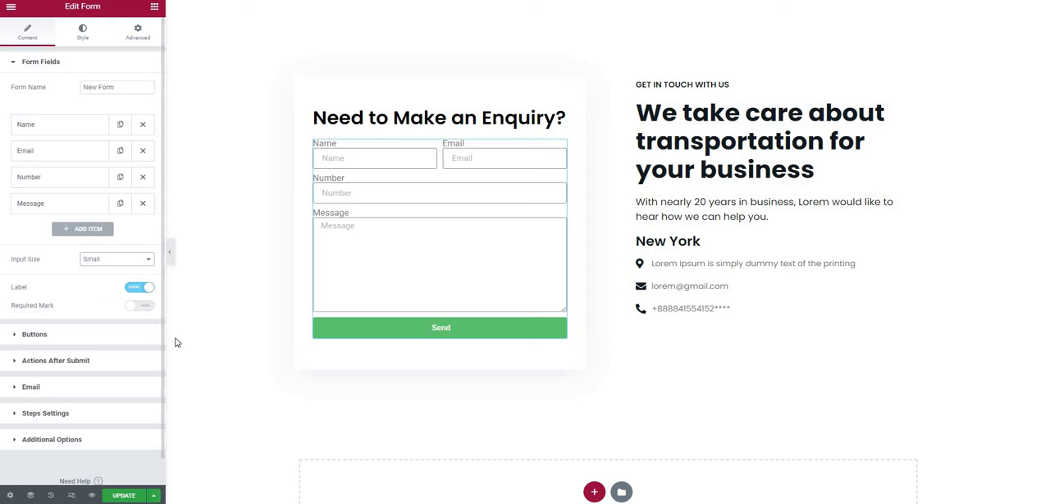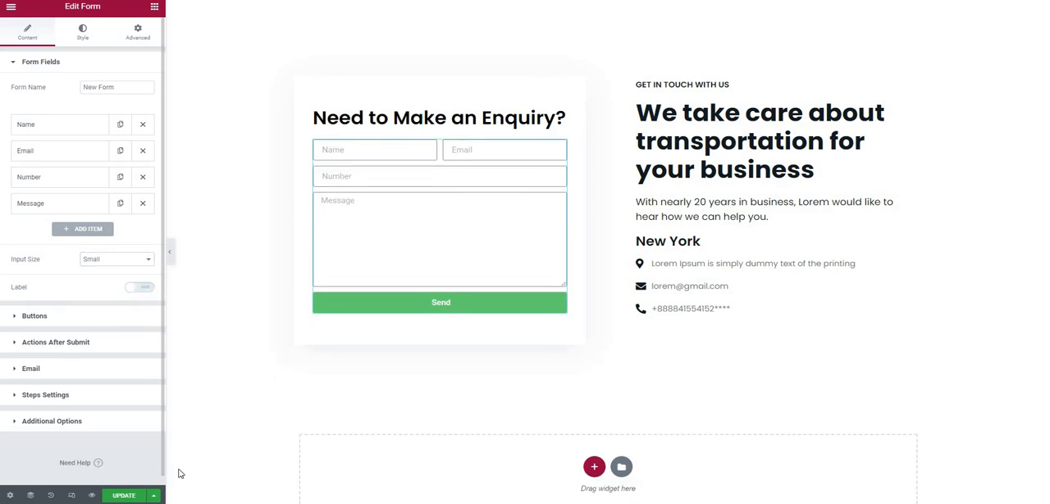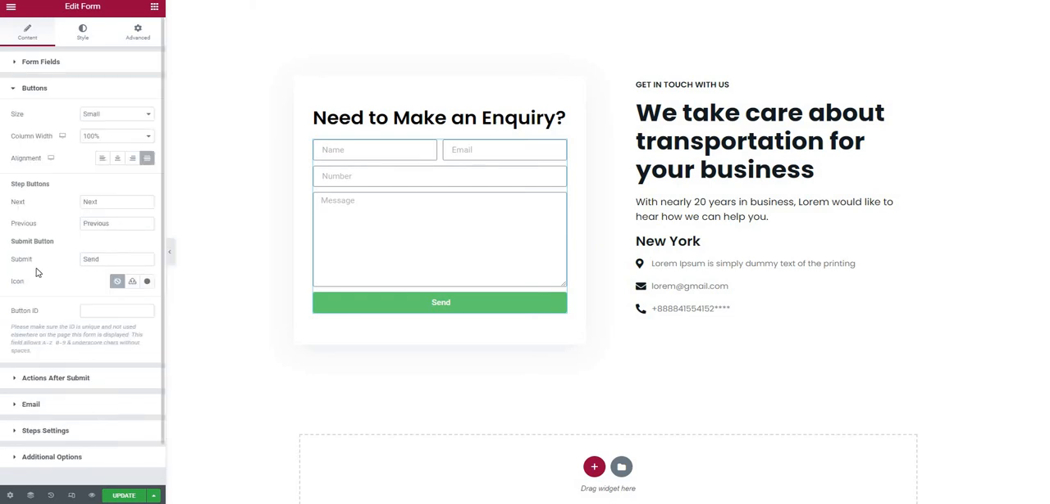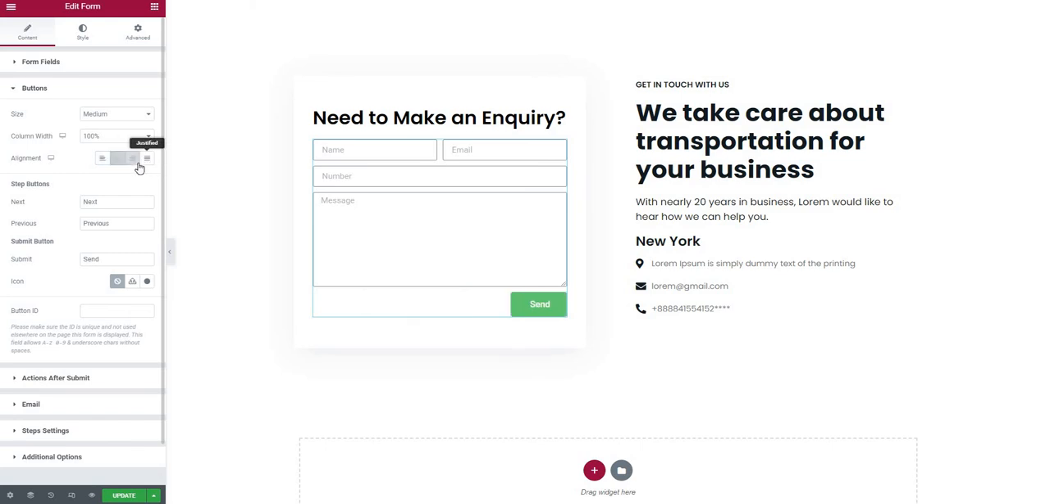And you can decide whether you want to show the label or not. So I will hide the label for this video. And the button, yes, you can also decide the size of the button. I'll give it medium, and you can align the button like this. There are more settings for the button in the style section. I will give it justified so it takes the full width.